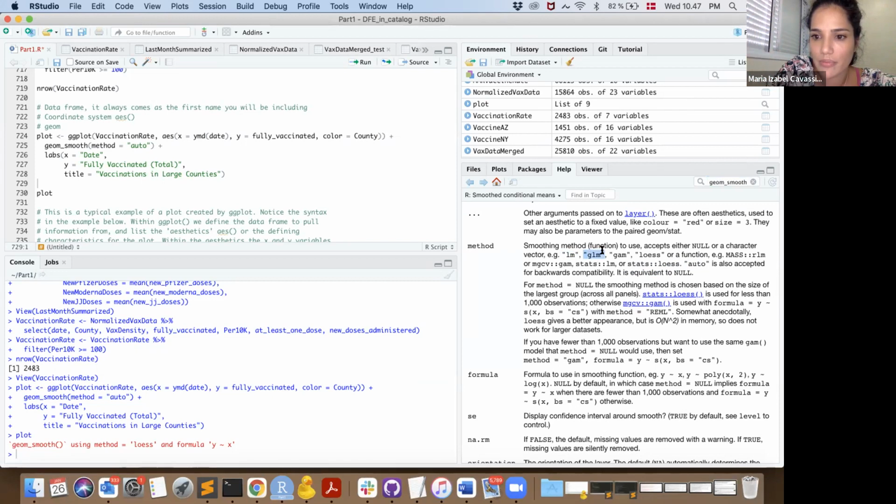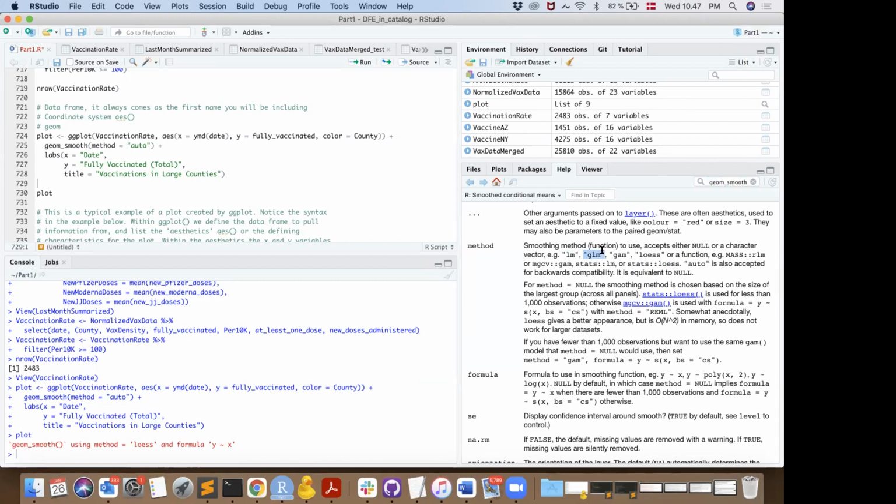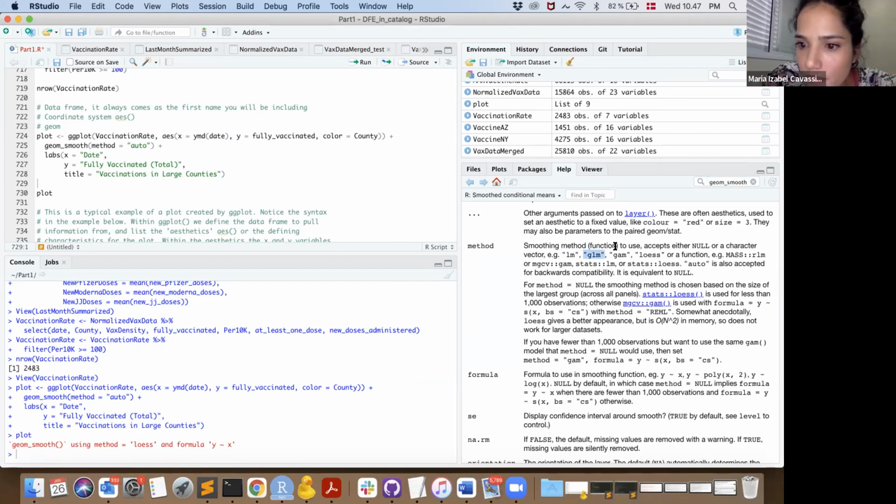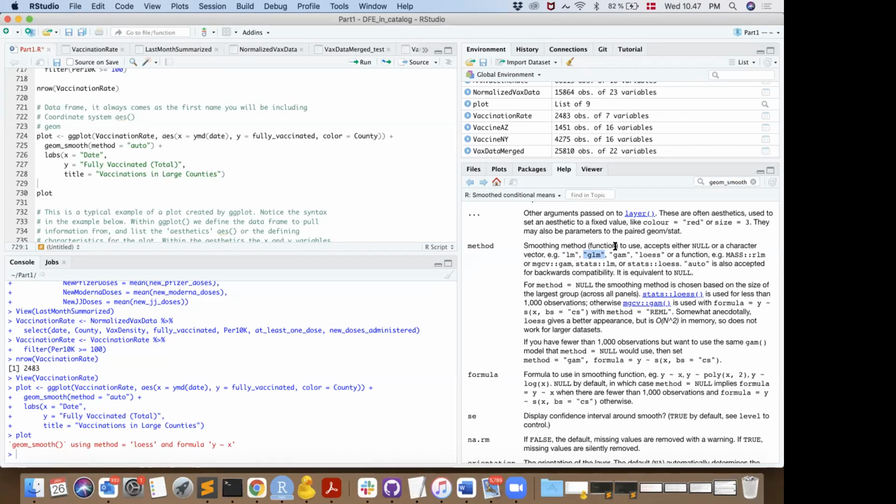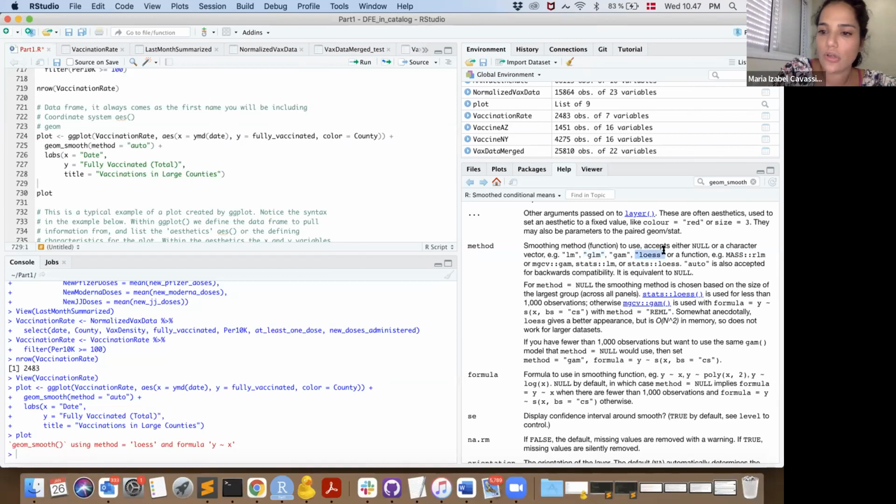I don't remember. Do you remember, Cyril? Generalized linear model. Say again? Generalized linear model. Generalized linear model, or you could also use this function loess, which is least, I can't remember.